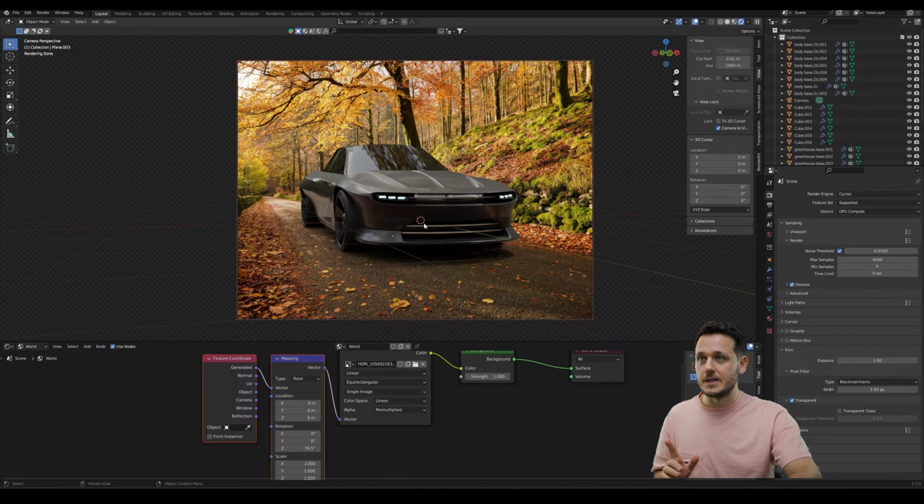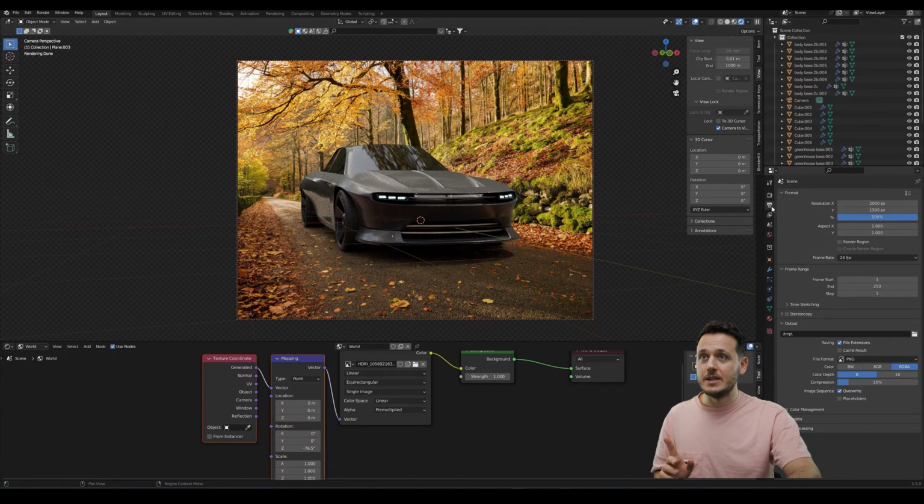So now I'm going to render this. But the important thing in the render settings, please be sure that you pick PNG and RGBA. This way we will have the alpha, so the background will not be visible, but we will have the shadow and we will have the car. So in post-production, we will match them. Let's hit render.